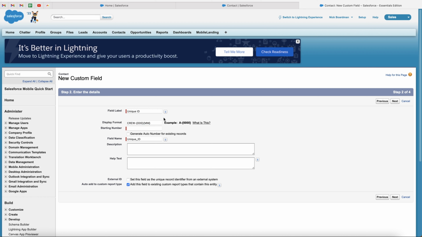So when a unique reference number is created, it will be crew dash 00, and then for each record it says 001, 002, 003, and then month. So at the moment it'd be 10. So it'll be crew 00110 at the moment, okay? And then you can select the starting number as well if you'd like to. So let's put like, I don't know, 9 for example.